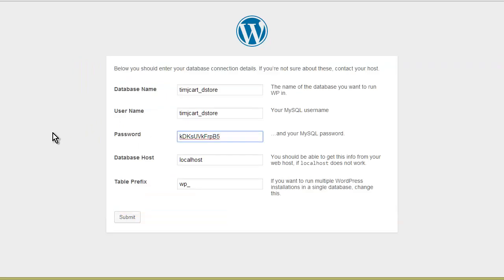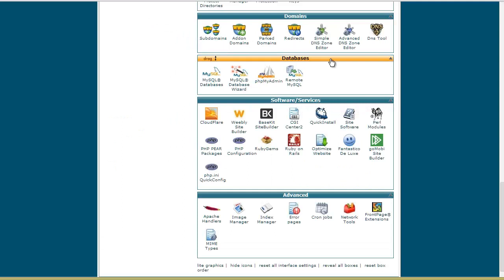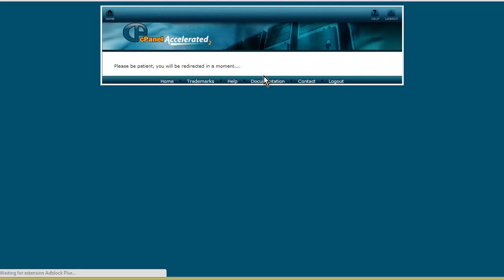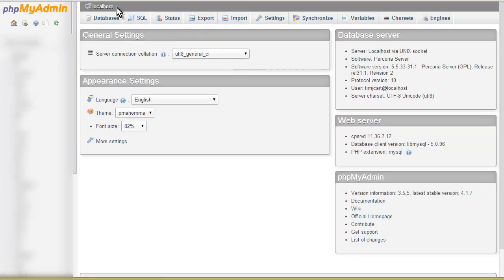Okay, host name. You can get that from phpMyAdmin. So this will be where your databases are. You'll see phpMyAdmin, so go in there. Okay, and then right at the top here, this is your database host, so it's localhost. And that's usually going to be what it is.